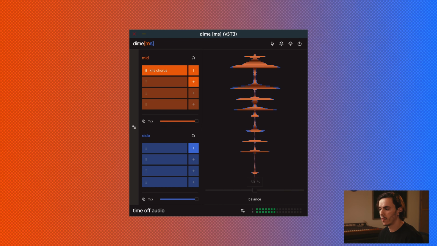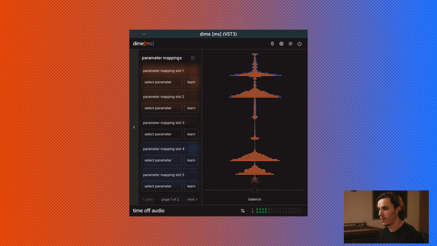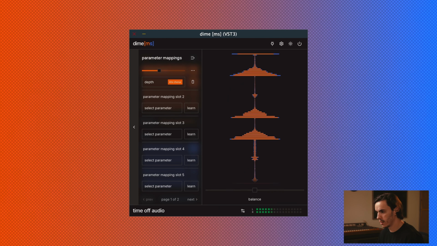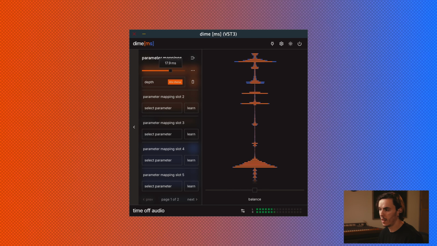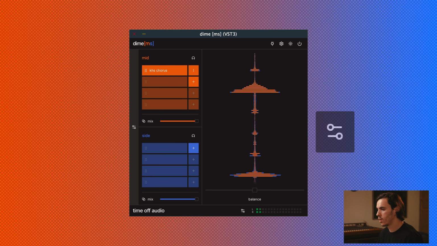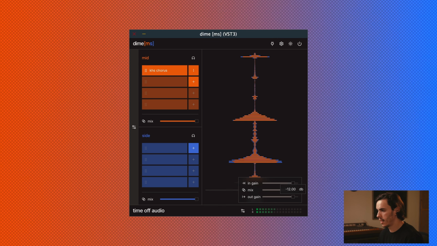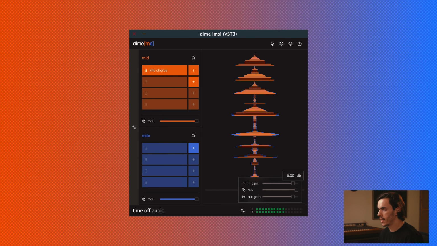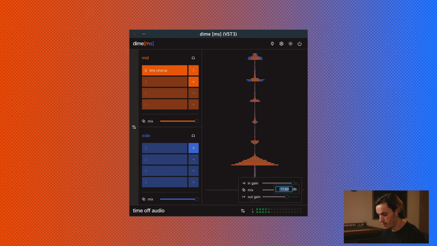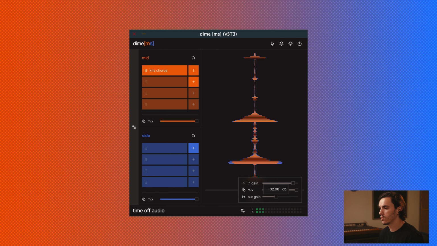On the left, we have our parameter mappings panel. They let you control parameters of the hosted plugins without opening each plugin's UI. You map sliders in DIME-MS to any parameter of any hosted plugin and tweak it from there. Finally, in the footer, you'll find the output level meter, as well as the global controls such as the input gain, the output gain, and the mix to blend how much of DIME-MS's processed signal you hear. Note that all the sliders in the UI can be controlled by dragging them, by manual keyboard input, and by scrolling with your mouse or trackpad.